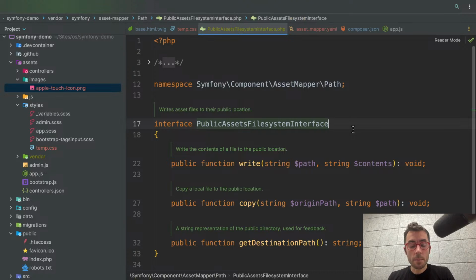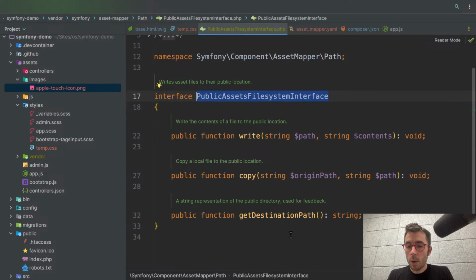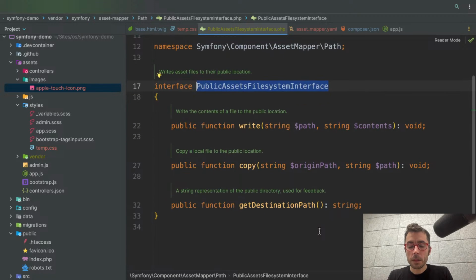Cool. Thanks to the community, somebody asked about this after Symfony 6.3, so we made it extensible in 6.4. There's a service inside of AssetMapper that implements this interface called PublicAssetsFilesystemInterface. And basically, if you created your own service that implemented this interface and overrode the core one, then you could hijack what happens during production when the files are written.